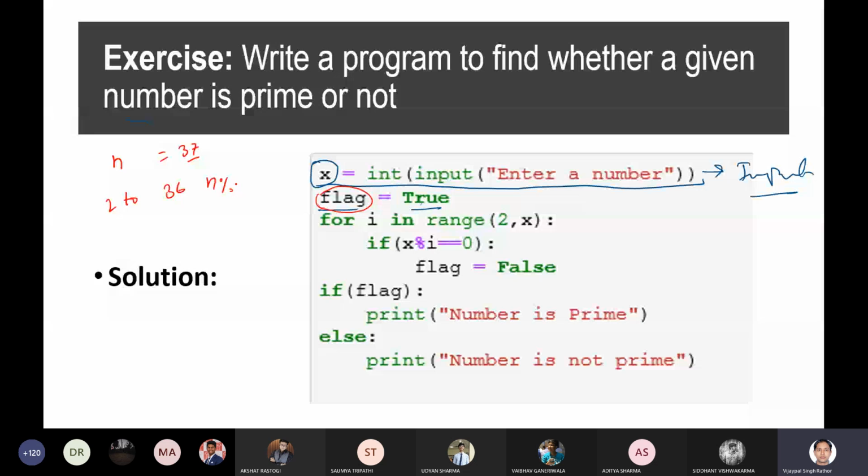So we can take a variable i that varies from i equals 2 to 36, and we are dividing the number and checking whether the remainder is 0 or not. Is it okay now? Yes, sir. So when we get the remainder 0, that means this number is not a prime number. Is this clear to everyone?